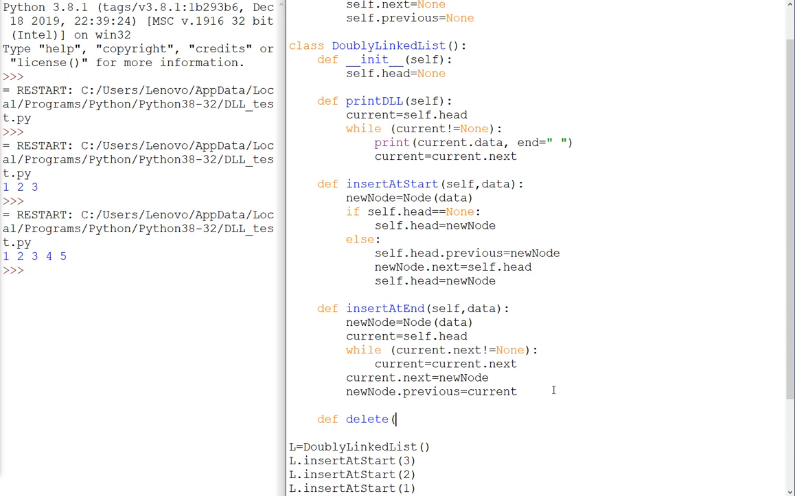This is a simple example, so we're going to take a key. So someone is going to send you data, we're going to call it key, and we are going to compare that data with all the data that we have in our doubly linked list and delete the first node that has that data. Okay, so we're going to start with delete and of course self and key that we need in order to recognize the node we want to delete.